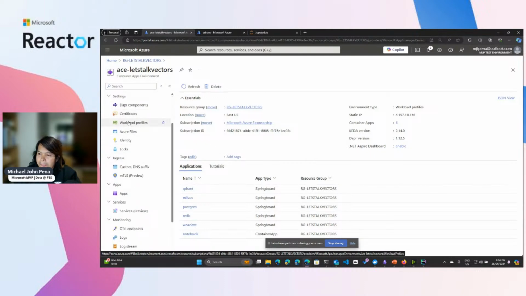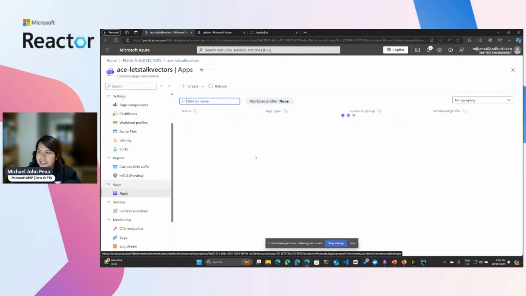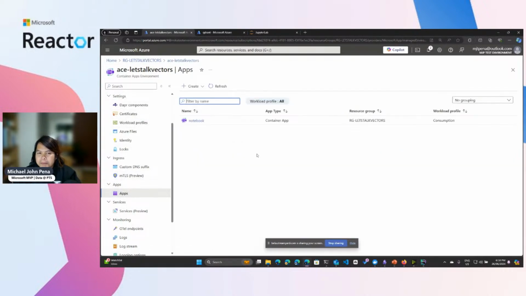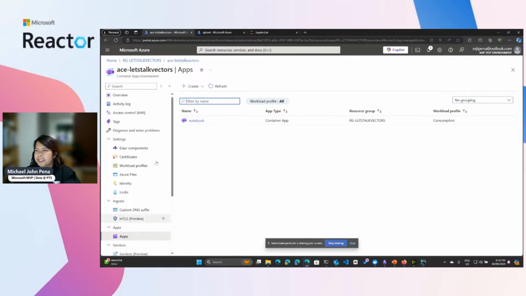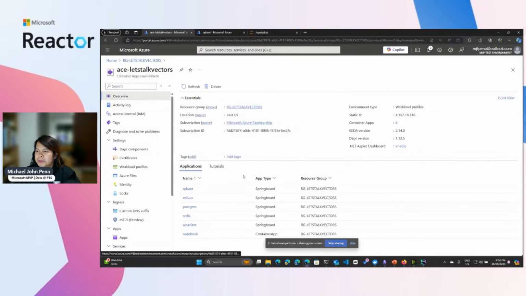Okay, so now, within the container apps environment, the important bits would be the apps. These are the container apps within that environment. And if you notice, why is there only one app in there, but when I go to the overview, I'm seeing many applications?